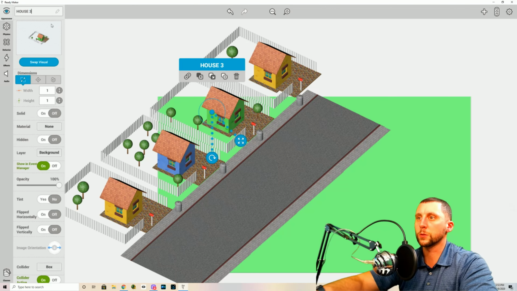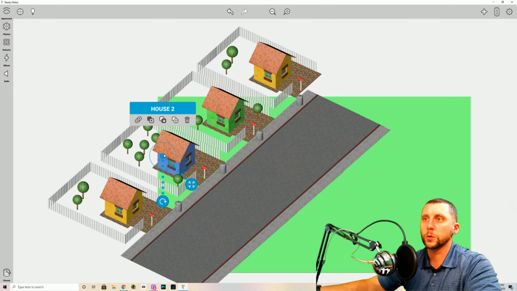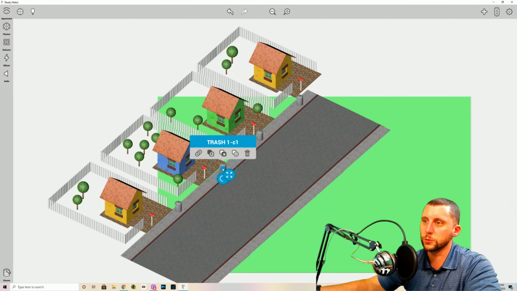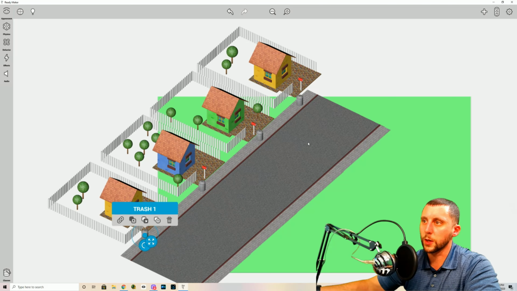This one's going to be house 3. This one is already house 2. That one's already house 1. So we are good. Now, if your trash cans are in the way of the driveway, let's just move those over a little bit. You can really put those wherever you want. It does not matter.